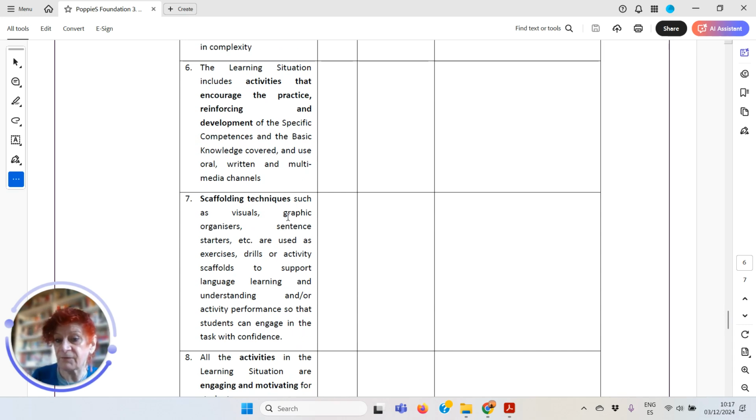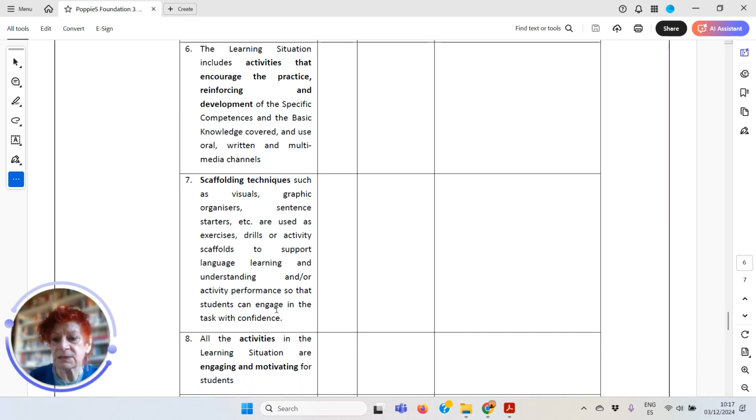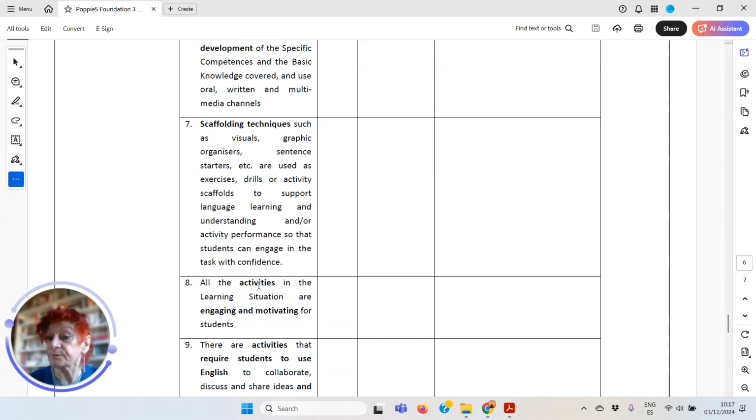Criterion number 7, scaffolding techniques are included. These scaffolding techniques may be visuals, graphic organizers, sentence starters, etc. And these scaffolding techniques are used as exercises, drills, or activity scaffolds to support language learning and understanding, and to allow students to carry out the activity so that they can engage in the task with enough confidence.